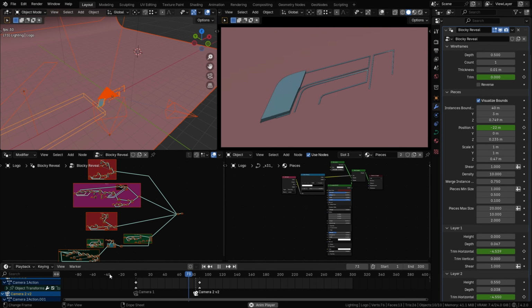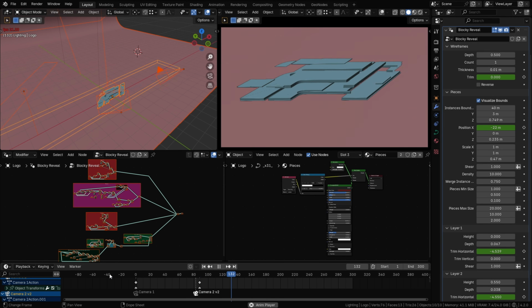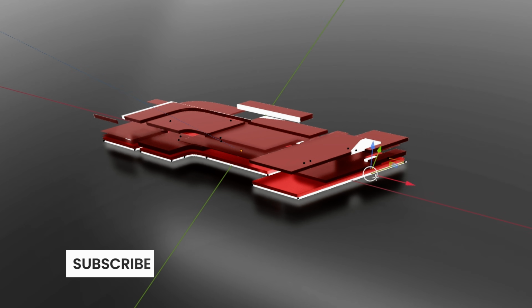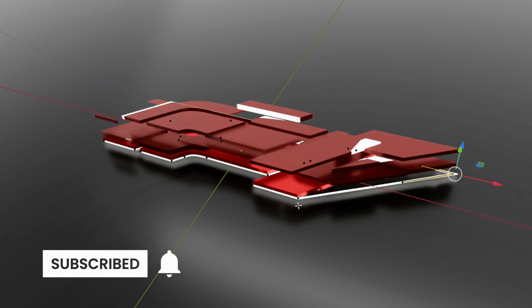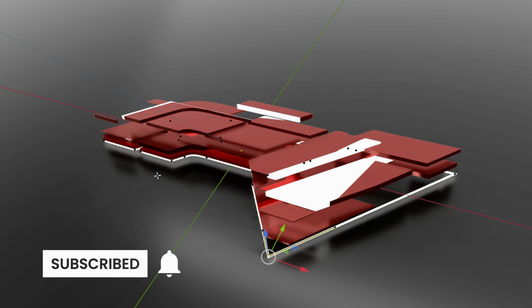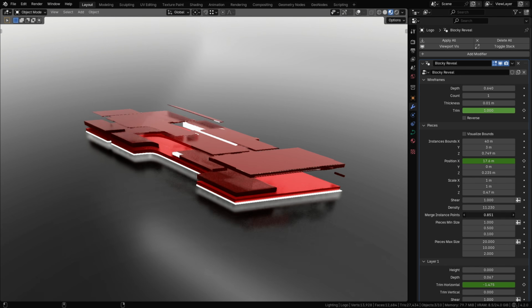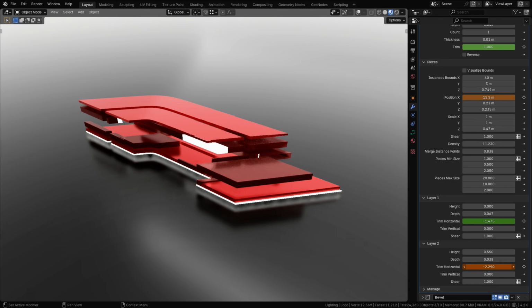Today, I'm gonna walk you through this blocky reveal logo animation made entirely inside the free 3D software Blender. That includes using curve objects to drive the base shape with geometry nodes, which makes this completely procedural, so at any time we can switch out the logo or change any of these parameters and get immediate feedback.